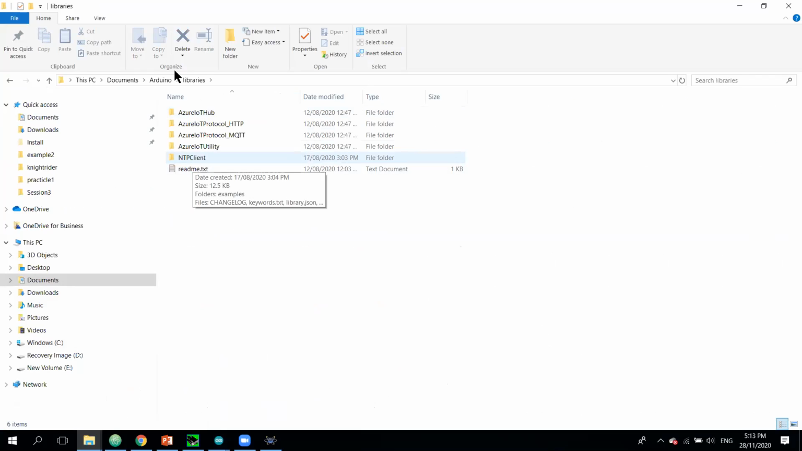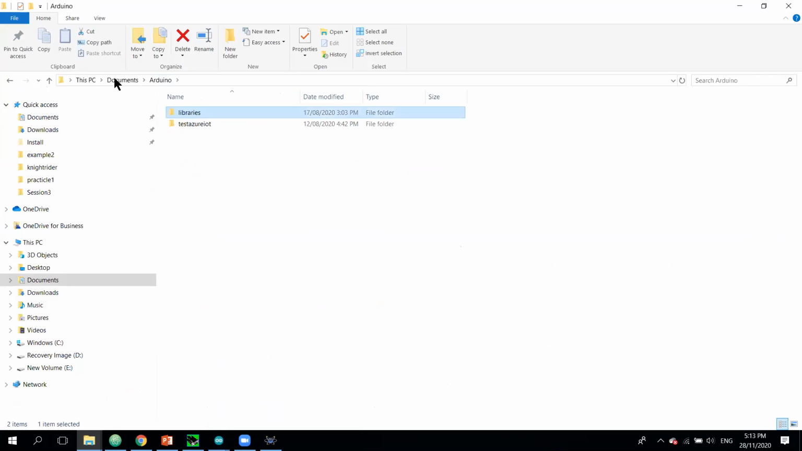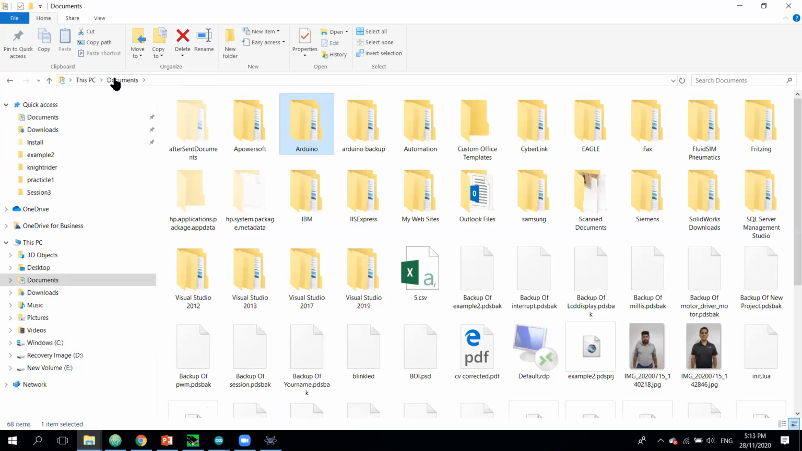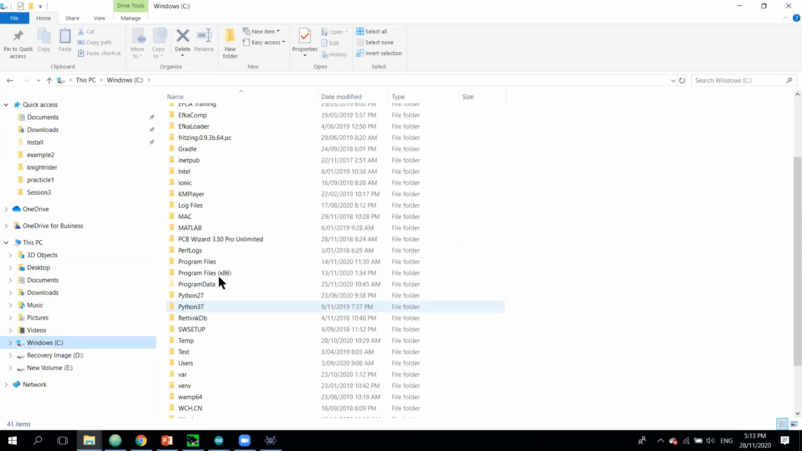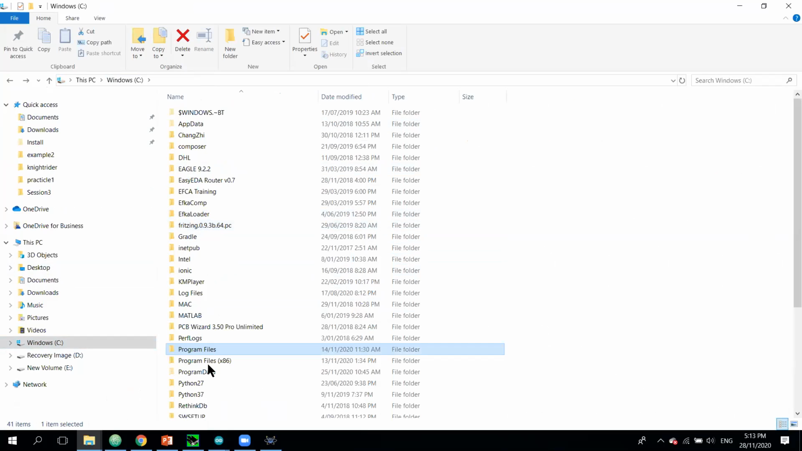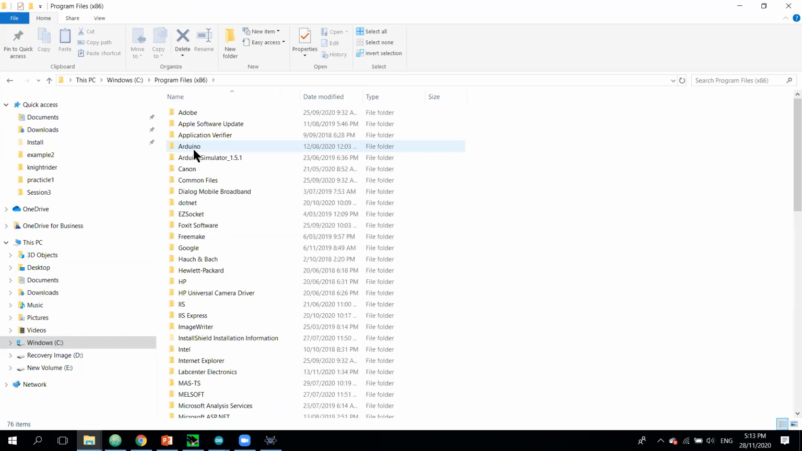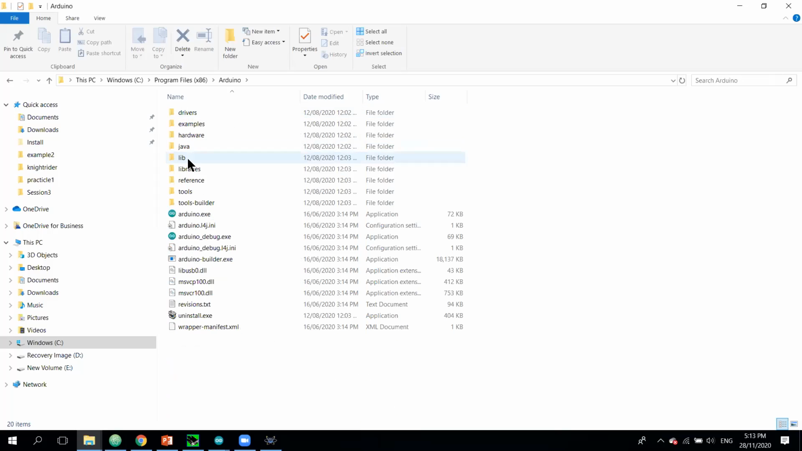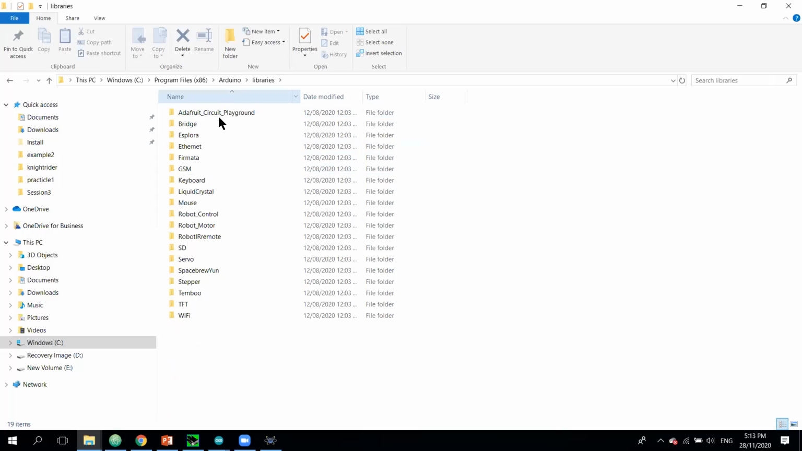Here, this is not the place. You have to go to the Arduino install location, let me see, Program Files, Arduino. You have to find that one. Here you can see libraries, and here you can see all the libraries you have.